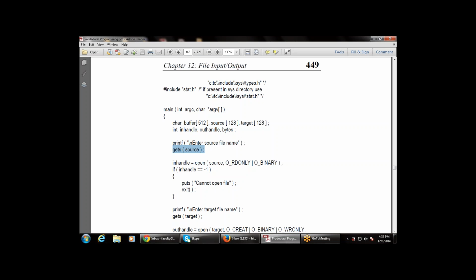Then it uses in handle. In handle is a type of variable that is used to open a file. It uses source with O_RDONLY and O_BINARY, that is, we can access the data in read only mode and binary mode. Now check for the condition. If in handle equals -1, then simply printf cannot open the file. If it is -1 it failed, otherwise it is okay. If it is -1, printf cannot open the file, then exit.